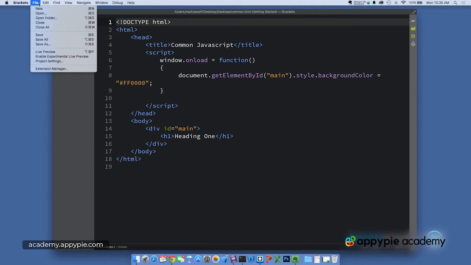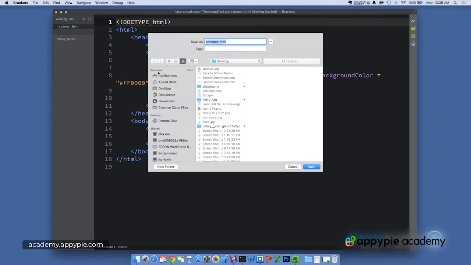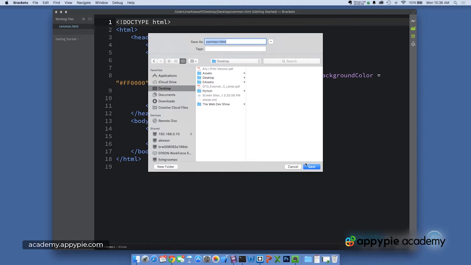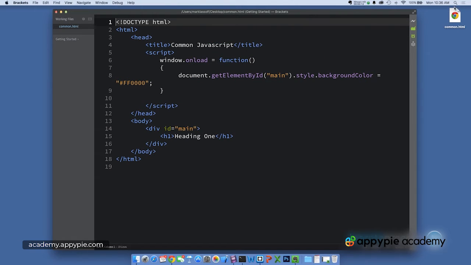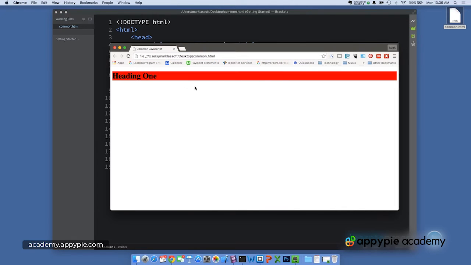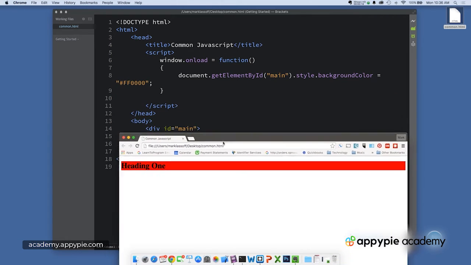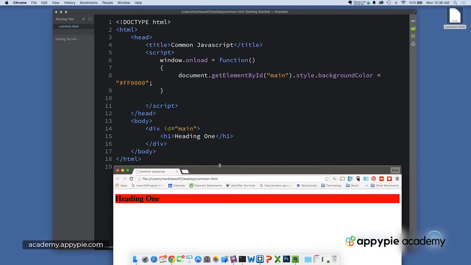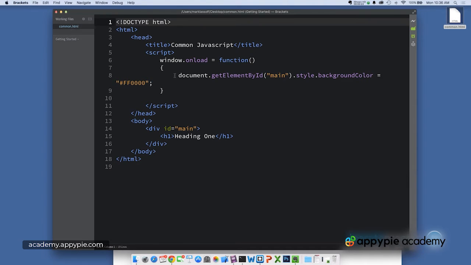Let's make sure this is saved here on the desktop so we can find it. So let's see here, desktop common.html. Perfect, there it is. And let's take a look at how this looks in the browser. And when this runs, it turns that background div red. So let's take a look at the result in the code all at once here. So here we said document getElementById main. That gets this element. And from the style object, we turn the background color red.